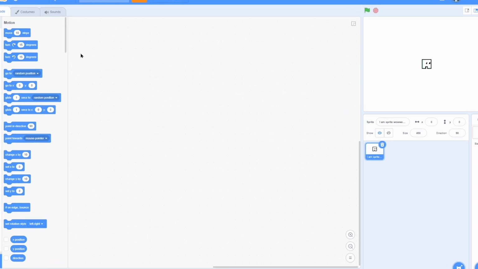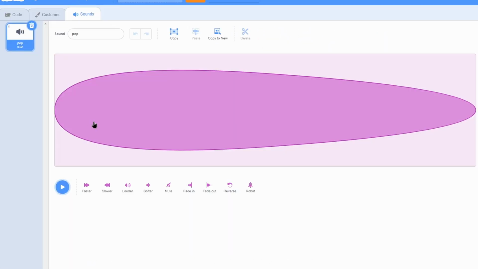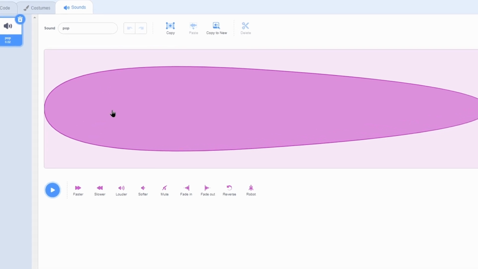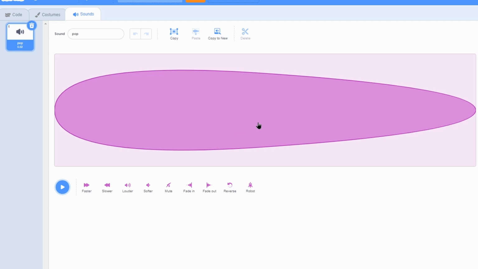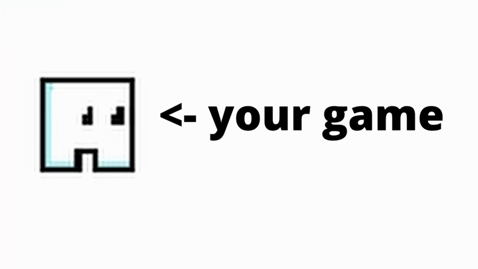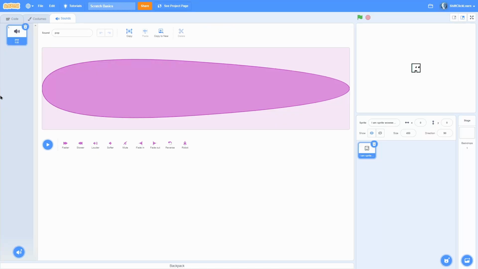Today, I will be going over the third and final tab in Scratch, the Sound tab. This tab will allow you to edit sounds, upload sounds, record sounds, and a lot more. Sounds are a great way to make your game feel way more professional, and dare I say even more polished.